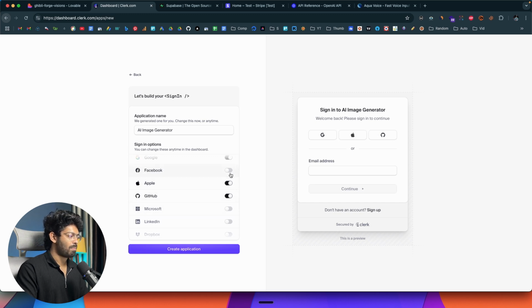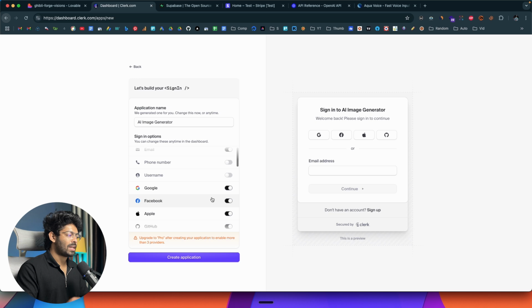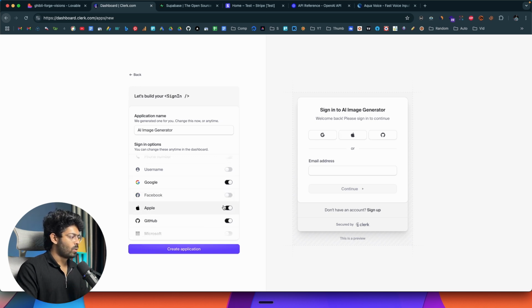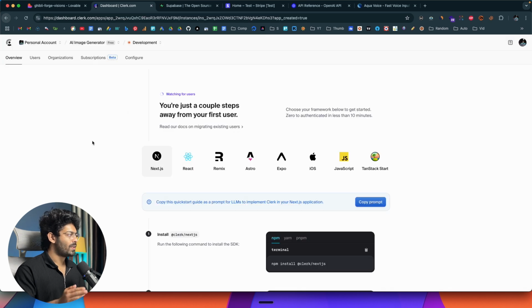And next up, let's say Apple login, Facebook login. I mean, you can go ahead and add all these logins as you wish. But in this case, I only want, let's say, Google, GitHub, and the regular email password login. So yeah, that looks good. And now all I gotta do is click on this create application button right here. So there you go. We have successfully created the project right within Clerk.